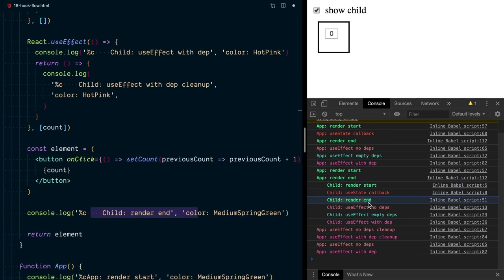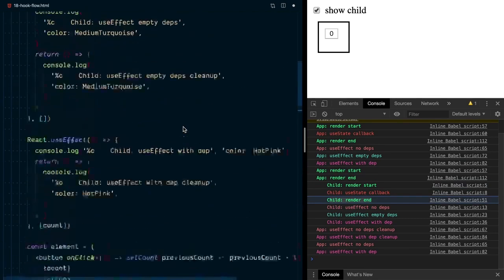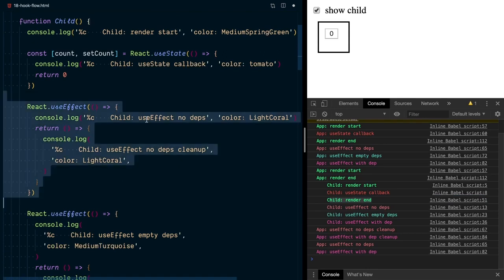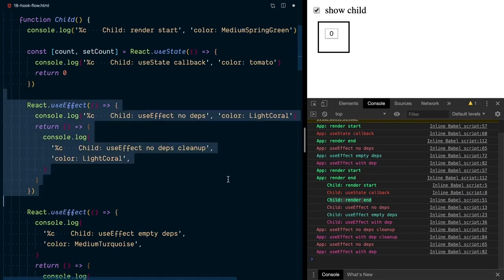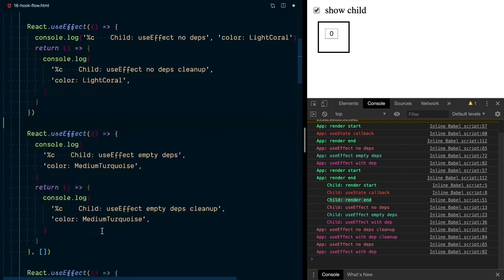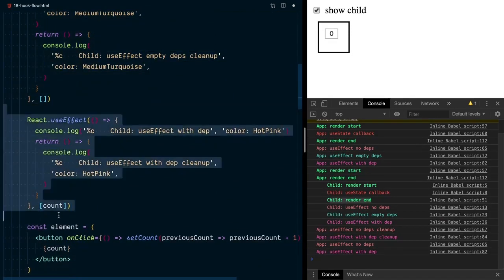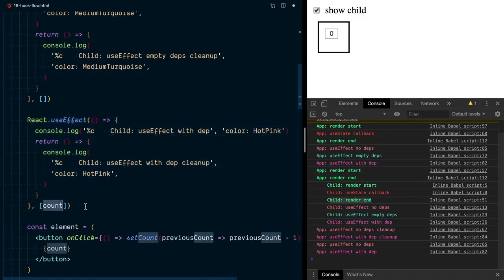And then after the entire DOM has been updated, React is going to start calling our useEffects, and it calls them in the order in which they're called, but starting at the child component. So we get child useEffect no deps was called. We get the child useEffect empty deps is called. And then we get the child effect with dep is called. And the dep here is our count value.